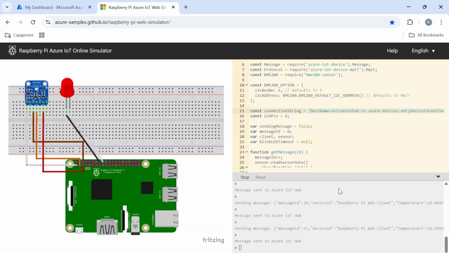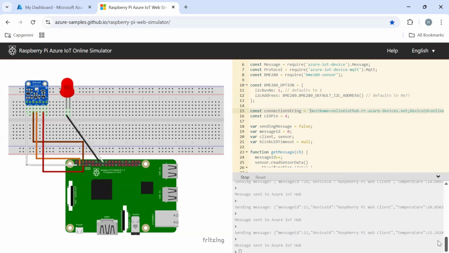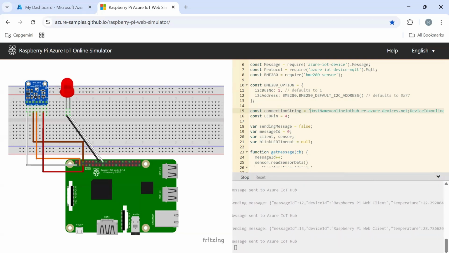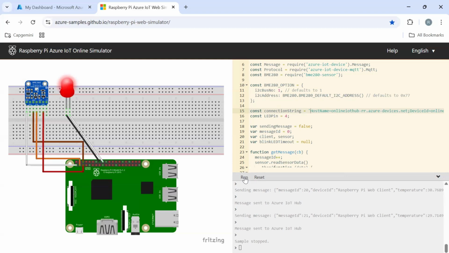You can see here the message box. It is generating the data. You can see the message ID, device ID, temperature, humidity, everything. This is the live data. So I'm going to use this live data in our Azure Stream Analytics. So as of now, I'm stopping it.